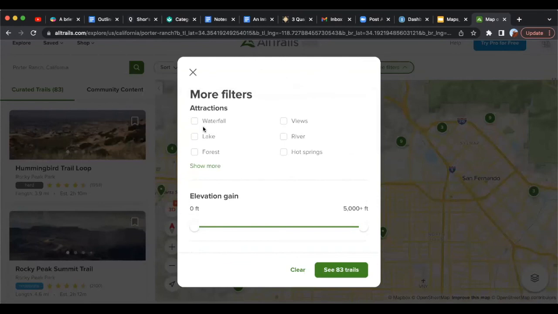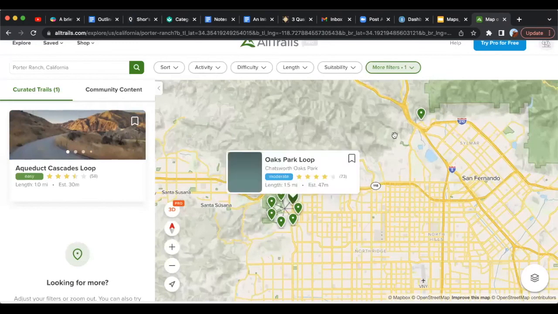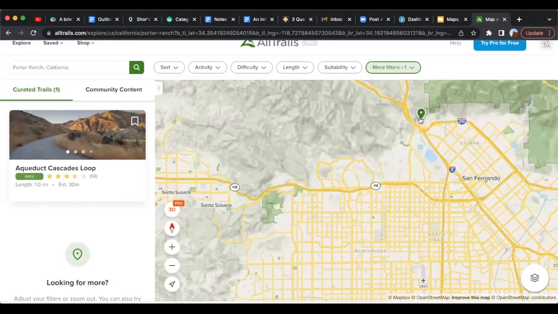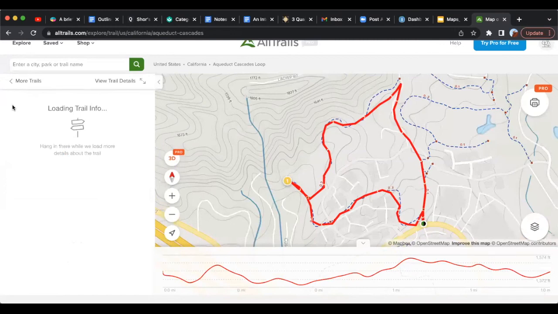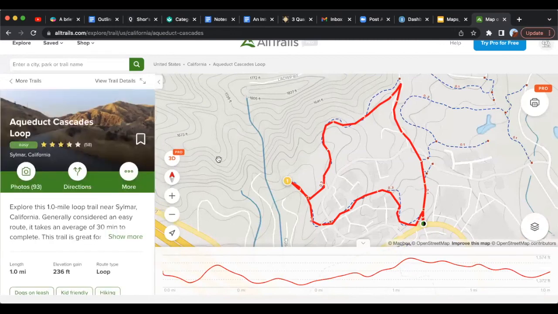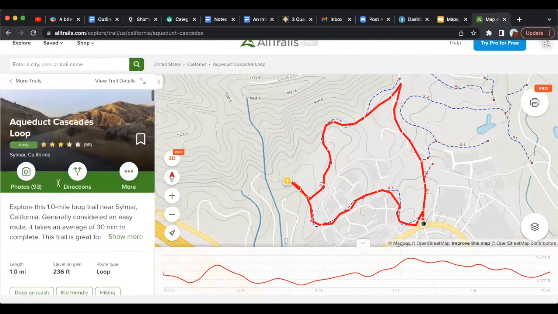Oh, this is what we were talking about earlier. It gives you an option to search for hiking trails with certain attractions, like a waterfall. So if I want to look for something with a waterfall, we can look for that. And there is one waterfall out here at the aqueduct, and we could just take a look at it. Yeah, it's in Sylmar. Oh, it's real close to school.